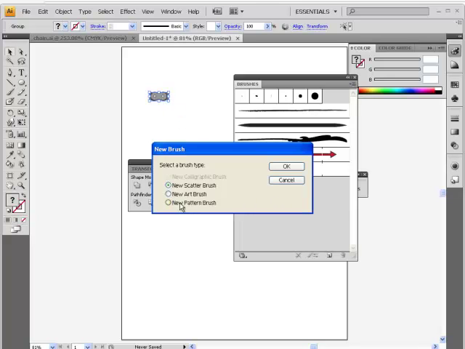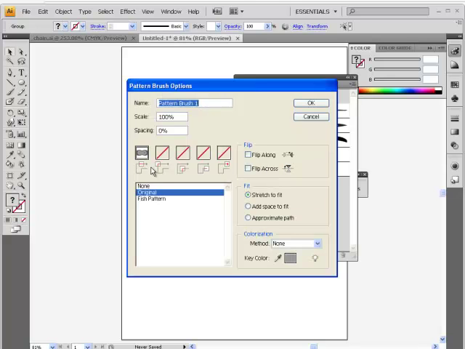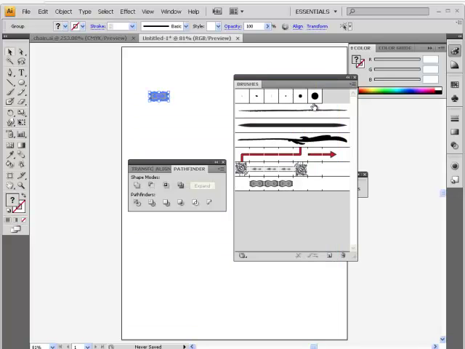Now this is going to become a pattern brush. A pattern brush makes a pattern based on that. And this one is going to let me choose some other shapes for these corners. I'm not going to worry about that now. I'm just going to keep the original. I'm going to not stretch to fit. Let's try what this does, and I can always edit those settings later.